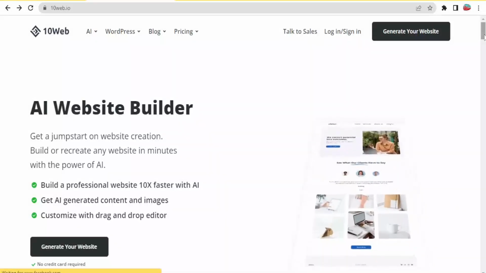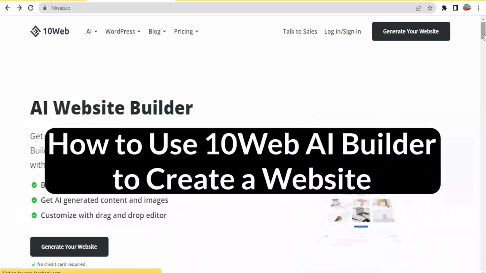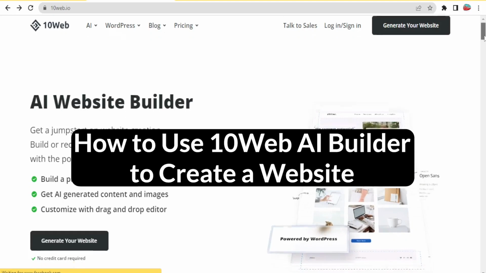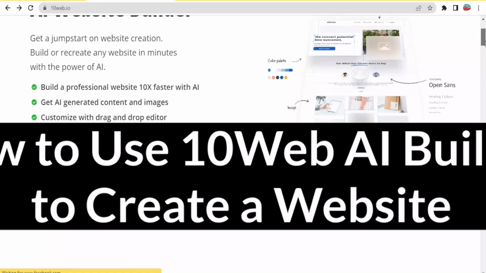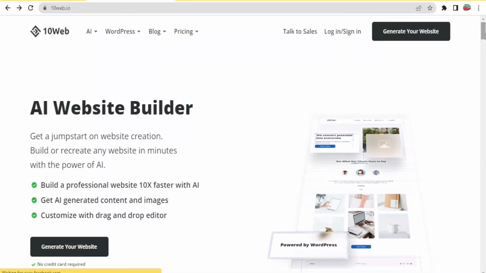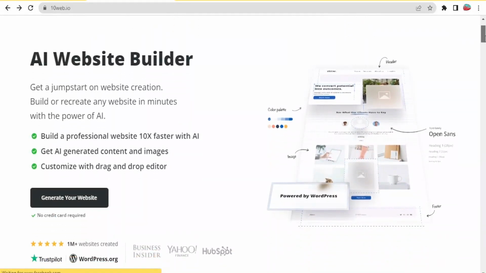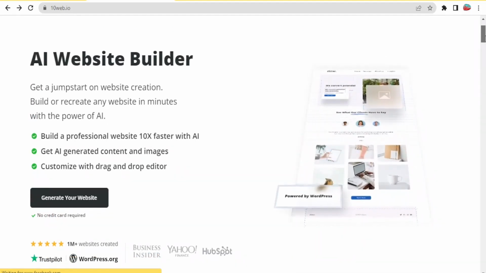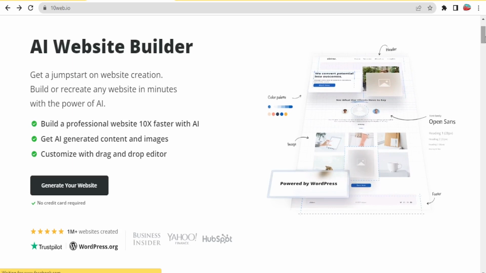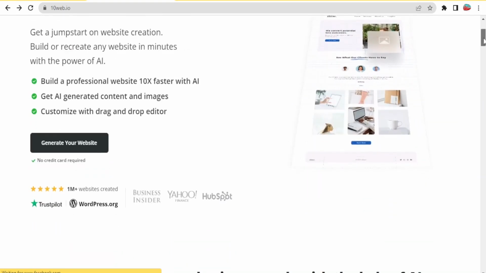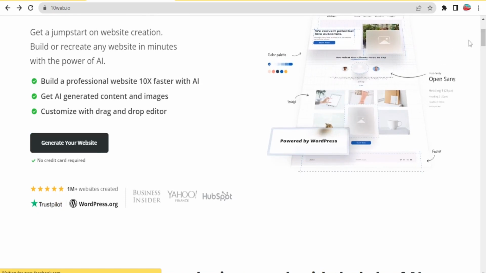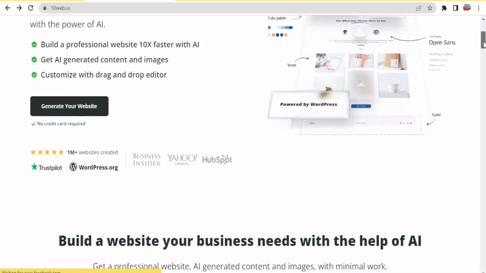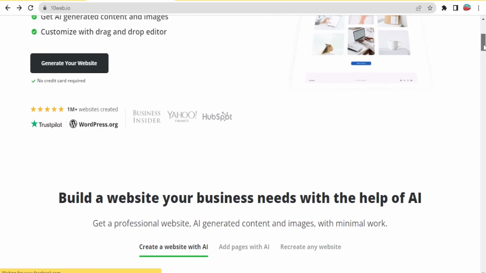Hello and welcome to this new tutorial where we are going to be learning how to use TenWeb AI to generate websites. TenWeb AI is a website builder that helps you to build a professional website 10 times faster with AI. This is because it helps you generate content and images using artificial intelligence, and then you don't need any coding knowledge because you can customize everything with the drag and drop editor available on TenWeb AI.